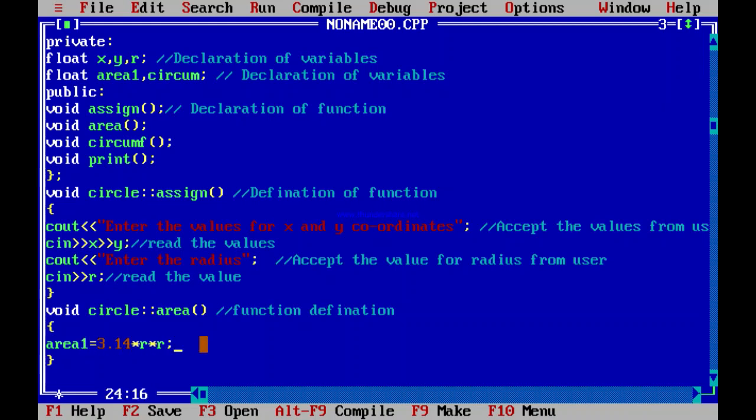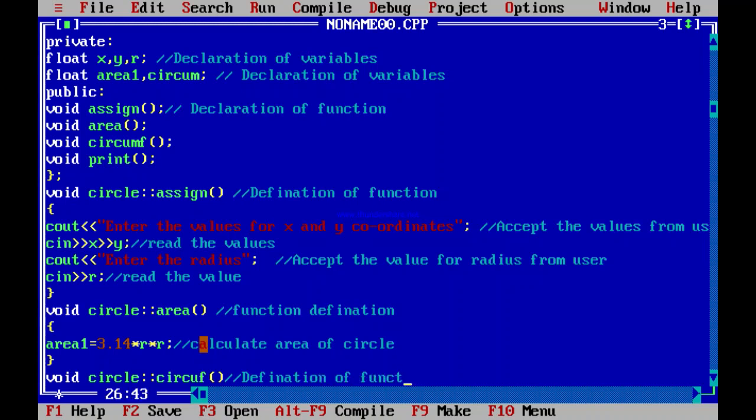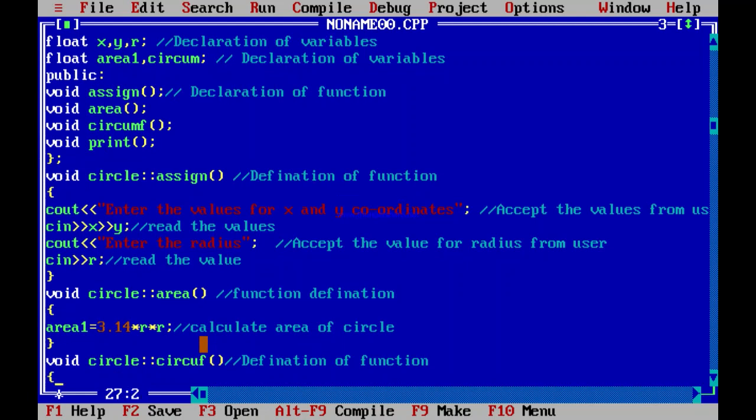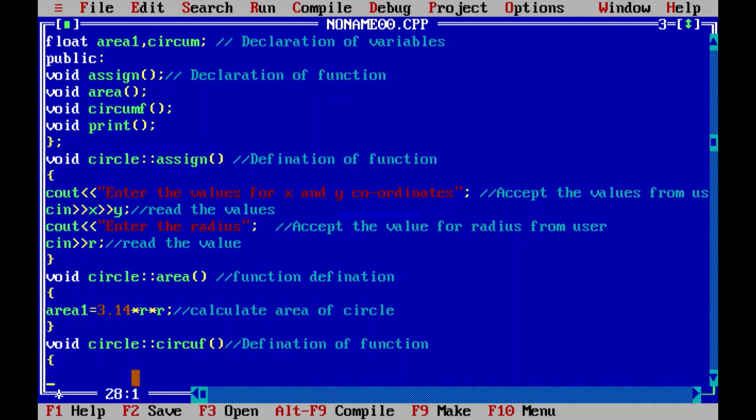So just I put the comment, calculate area of circle. Okay, so this is about the next function, that is the area. Now we are going to calculate the circumference. Again void, name of the class, scope resolution operator and the name of the function. What is the name of the function is there? Circumf. So inside this we are going to write the circumference calculation. So definition of function. This is the comment I am going to put over here. Then open the bracket for the body.